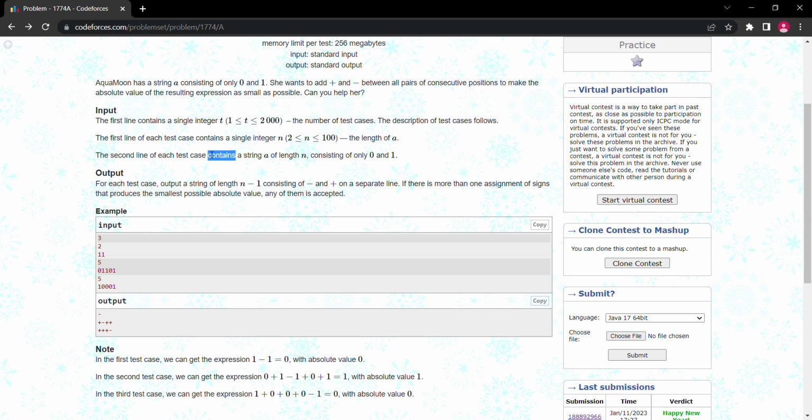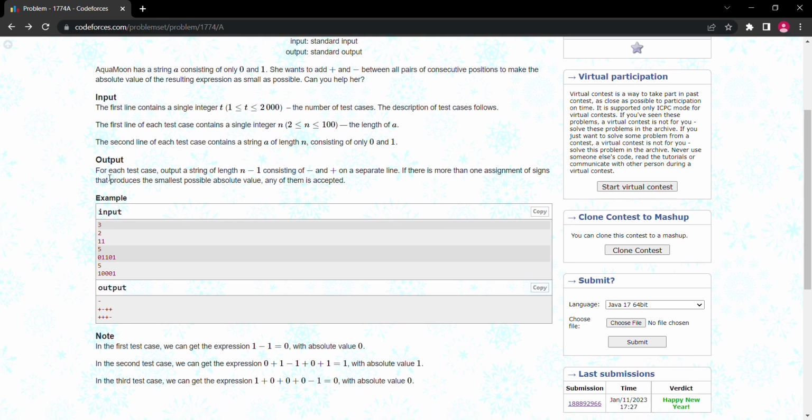The second line would contain the string a of n length consisting of 0 and 1. And for the output, we have to print the n minus 1 length string of minus and plus, the result which we saw in the example.